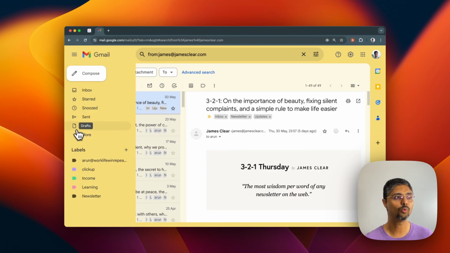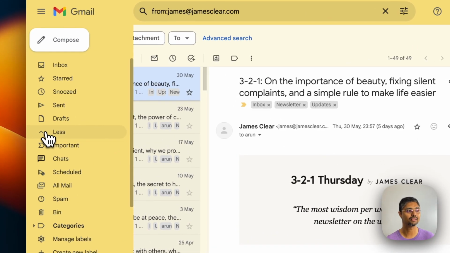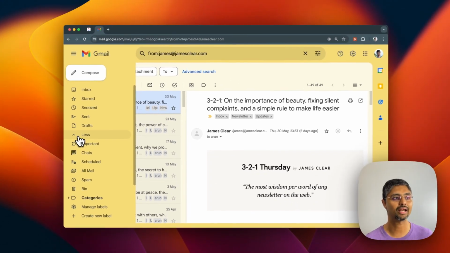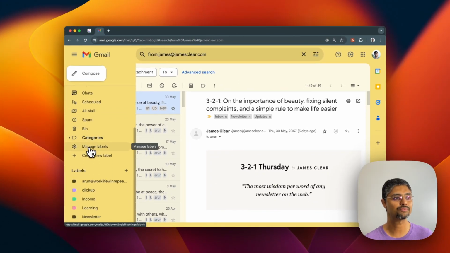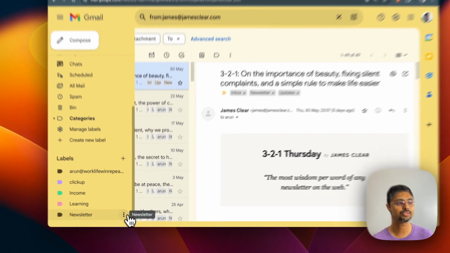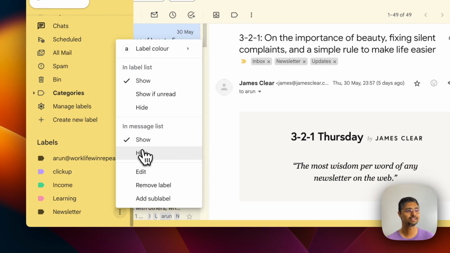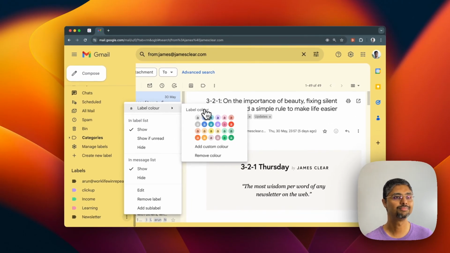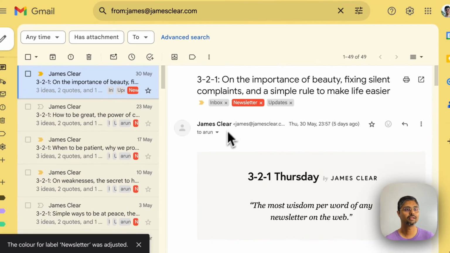I can even go and change the color of these to make sure that they stick out and I'm able to make sense of them and categorize them very quickly. So if you come to the sidebar, you will see all your active labels. So I choose newsletter and I choose a label color. I can of course add a custom color if I want to, but for the time being, I choose a color that sticks out.